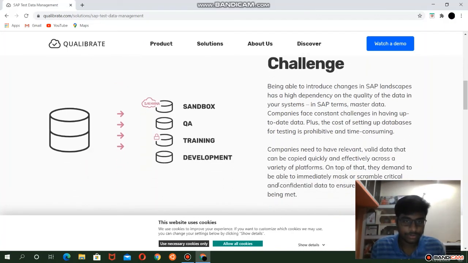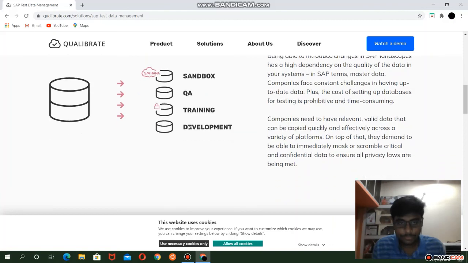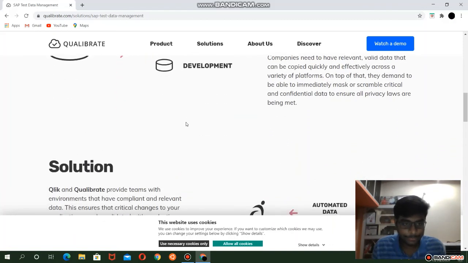Coming to this structure, the first layer will be the sandbox, the next layer will be the QA, the third layer will be the training, and the fourth layer will be the development. We have four layers. Okay, we will see them one by one.